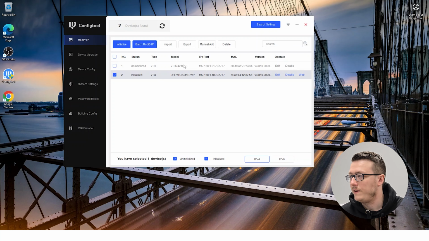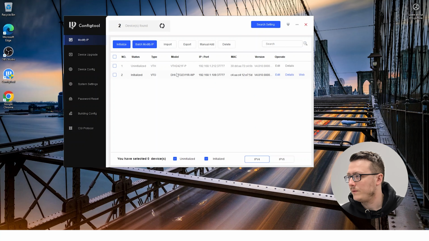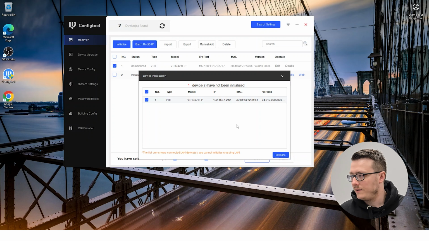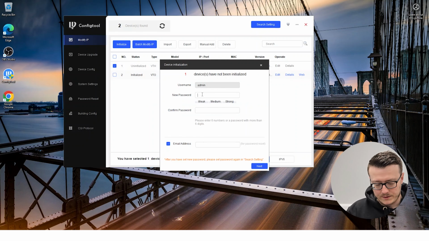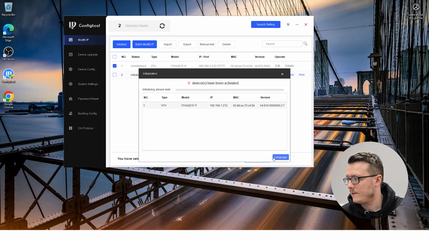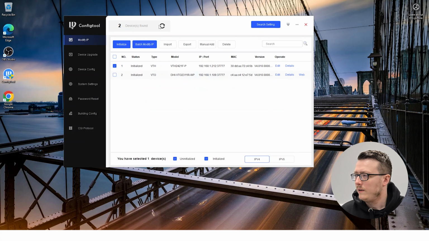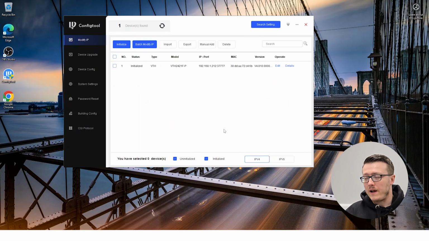And now the VTO has been initialized through Config Tool. So if we refresh, we can see that it has been initialized. Next, we'll do the VTH. So initialize, give it the same password as the VTO. And now we have initialized both units. So there's no strict order for how you have to do this.